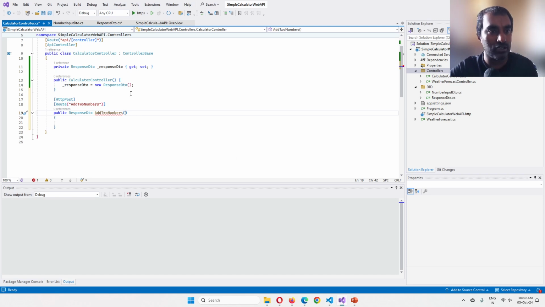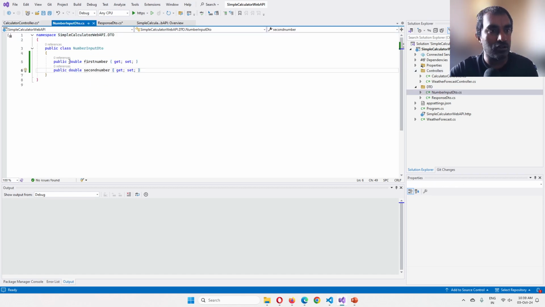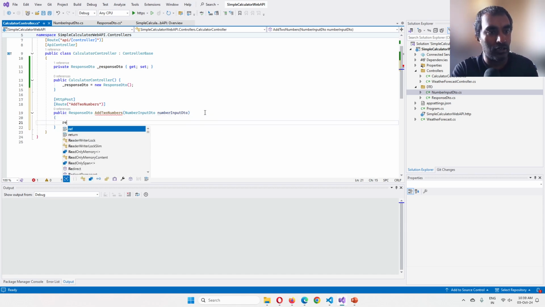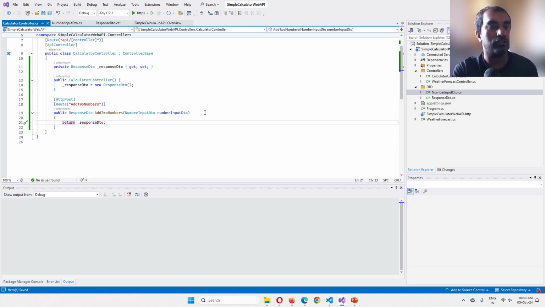So I'm just going to say the input DTO, right? I'll come here and say input DTO and then input DTO. So that's what I want. And then here I am going to say return, and I'm just going to return this one. So we have that part working. Now I haven't added any logic yet for the addition, but I want to test and see if this is working. So let's give it a try.